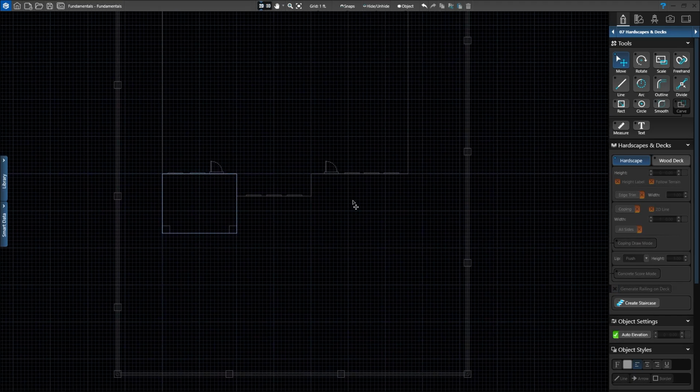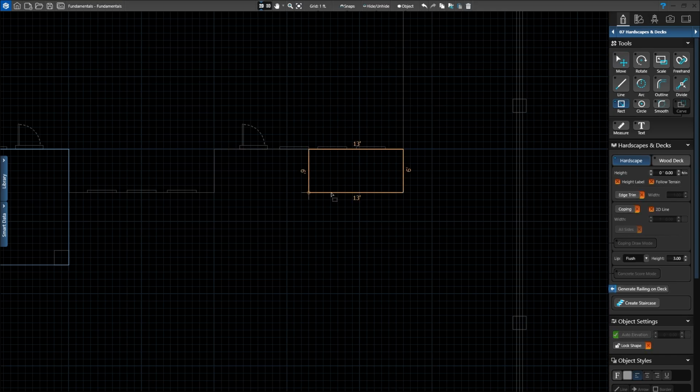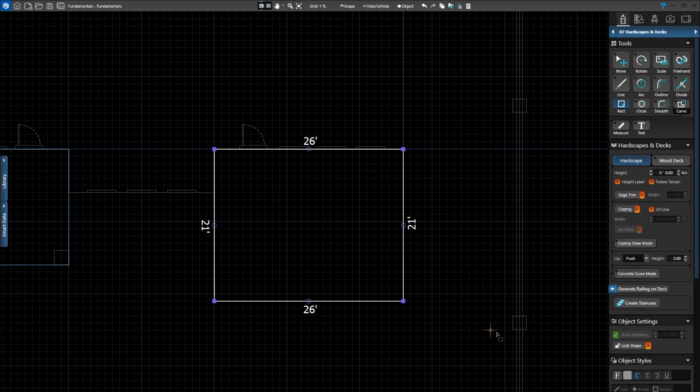Now I'm going to pan over to the bottom right-hand corner. We'll use our rectangle tool again. Left click on the bottom right-hand corner of the house. Bring your cursor over to the left 26 feet, then down 21 feet. Left click when you get those dimensions laid out. We'll let this shape default to the height of the previous shape, 0 feet.